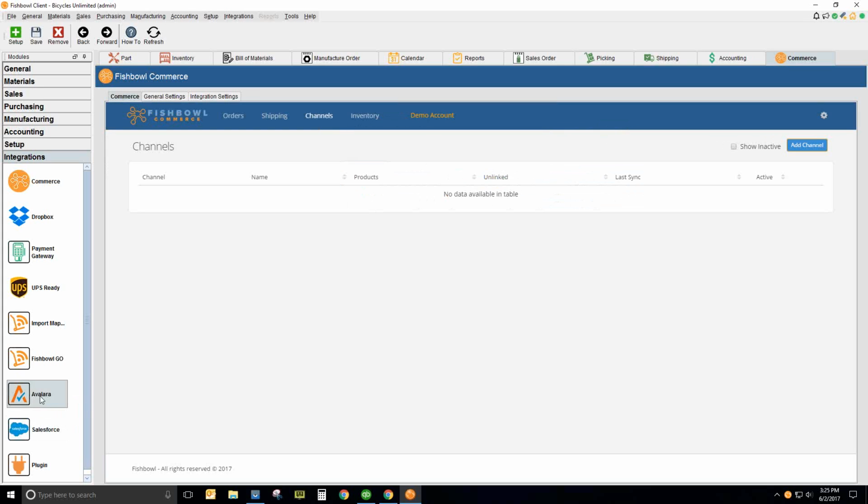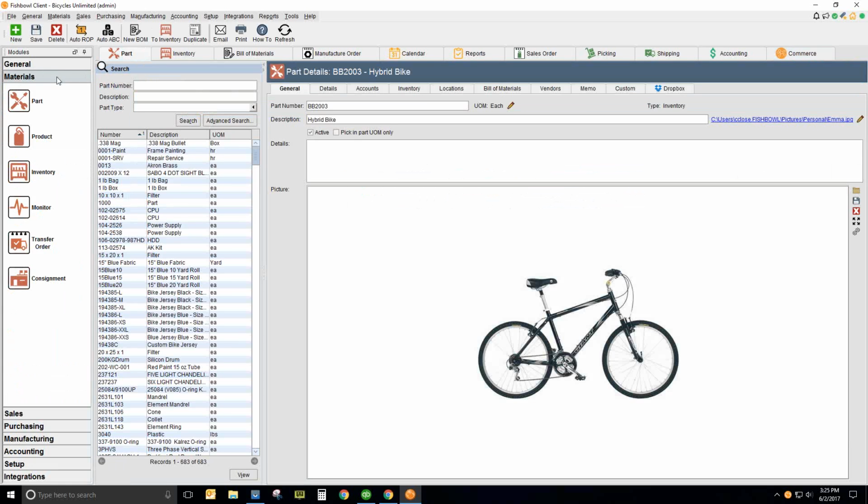I've highlighted down here a couple of other solutions that we've worked with, Avalara being for sales tax integration information, as well as Salesforce for CRM. There are other custom integrations available for CRMs. Salesforce just happens to be the one that we connect to most commonly.